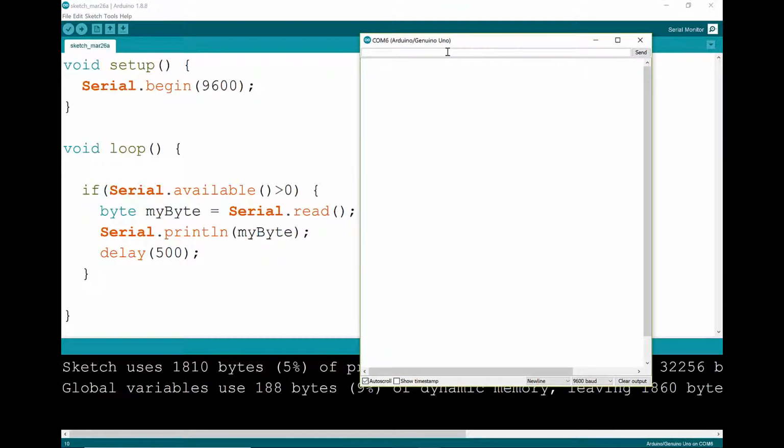Okay, so the program's uploaded and running, but there's nothing being printed to the serial monitor. If I type a character here, 5, and send that to my Arduino, then Serial.available will be greater than 0 because there'll be something waiting in the serial buffer, so this if statement will be executed. It'll be read into memory, and it prints back to the serial monitor.